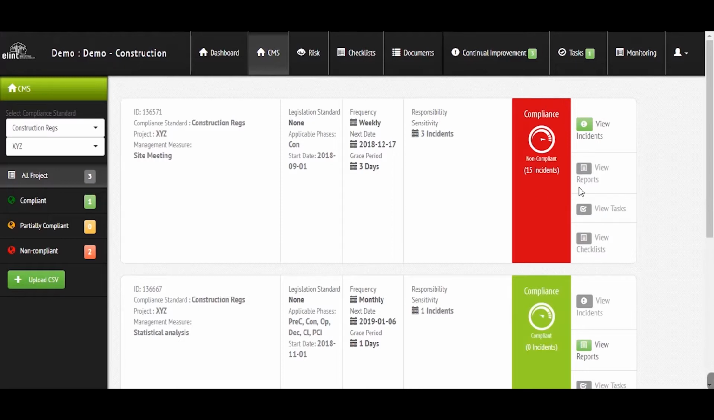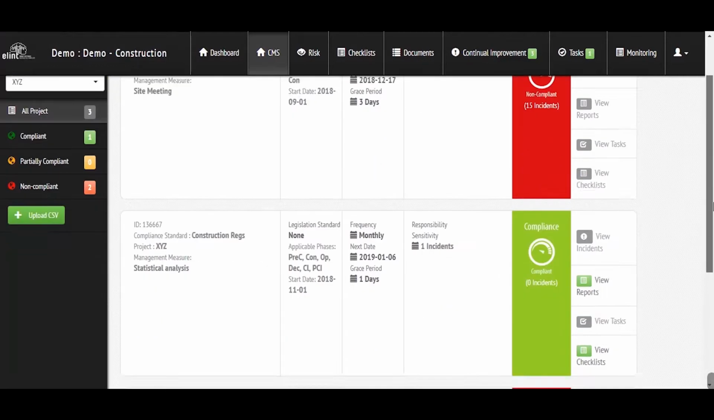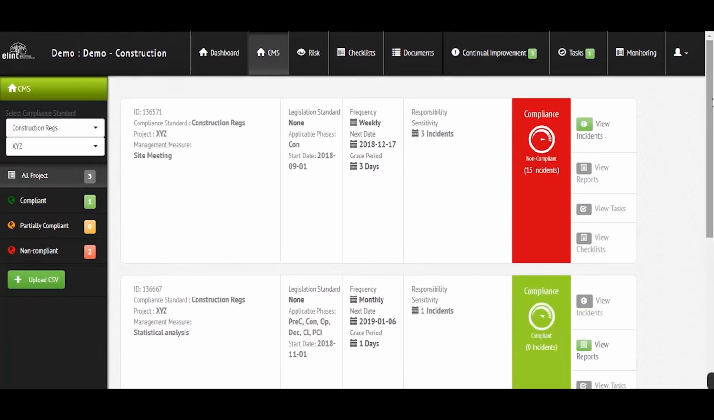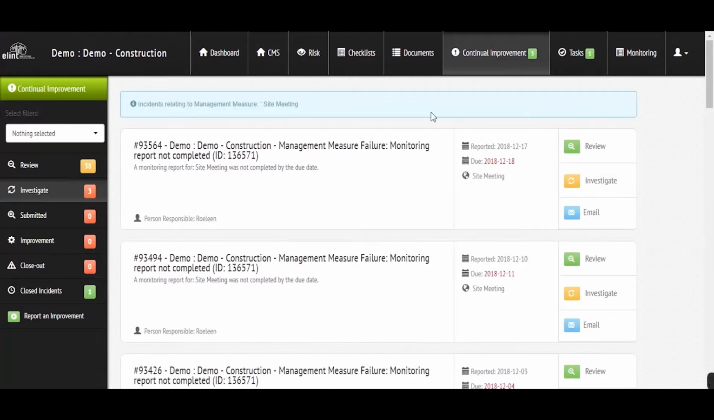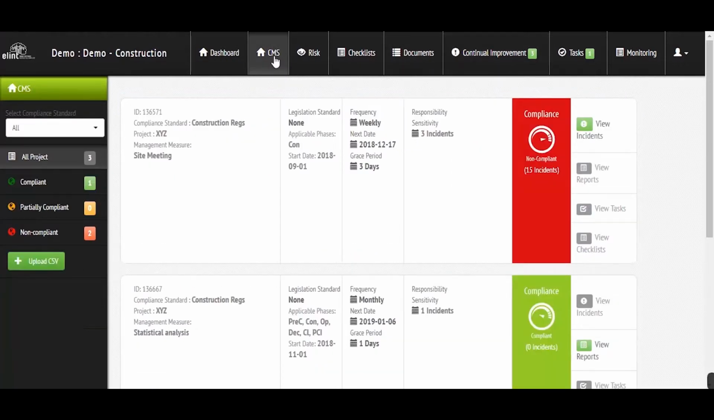This section here shows you if you are compliant, non-compliant, or partially compliant, and it changes color as the compliance changes. These tabs on your right are all tabs that you can click on if they're highlighted like this one, to show that there's a specific attachment to it. So if I click on view incident, it will open the failures linked to that specific management measure.